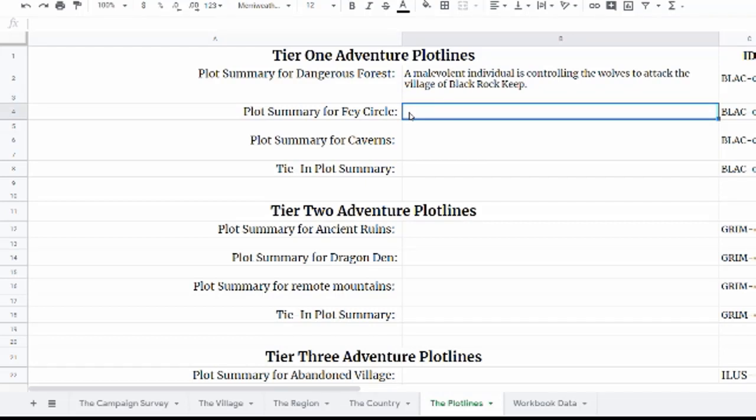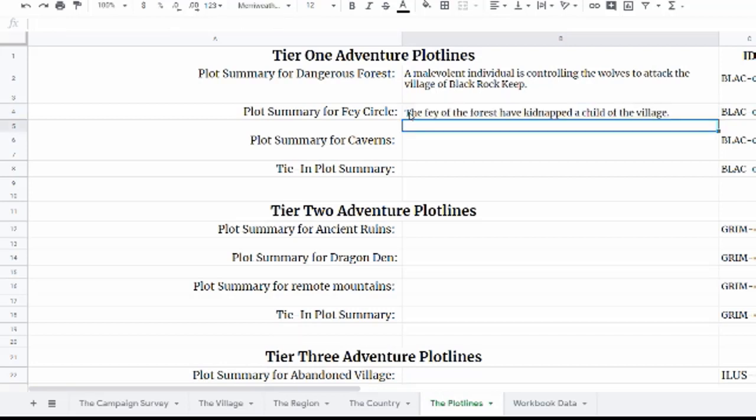Plot summary for the Fae Circle. This is simple. The Fae of the forest have kidnapped a child of the village. So adventurers, heroes, head off into the forest to recover the kidnapped child. Very straightforward adventure. Obviously, I would put a twist on that.